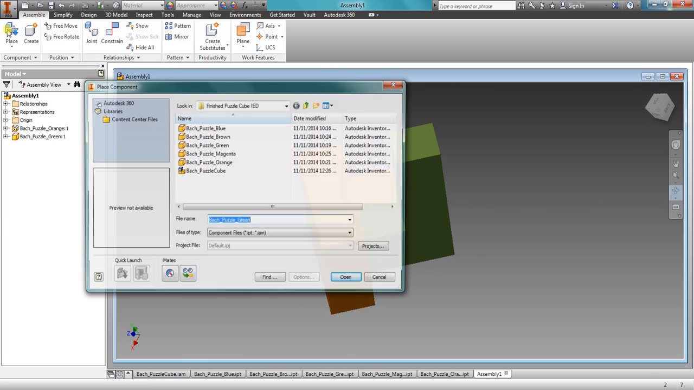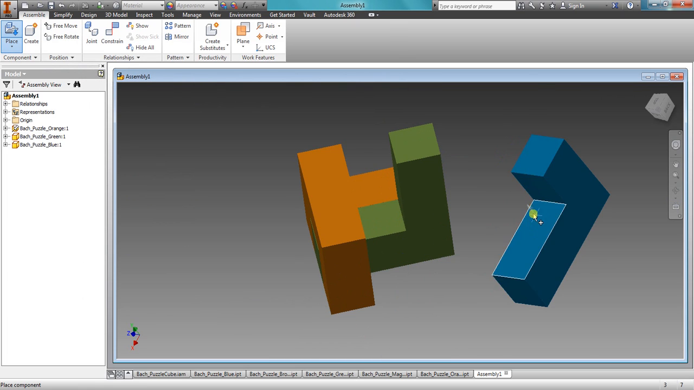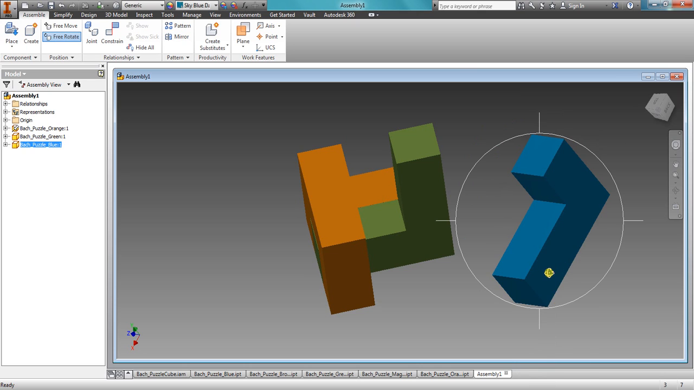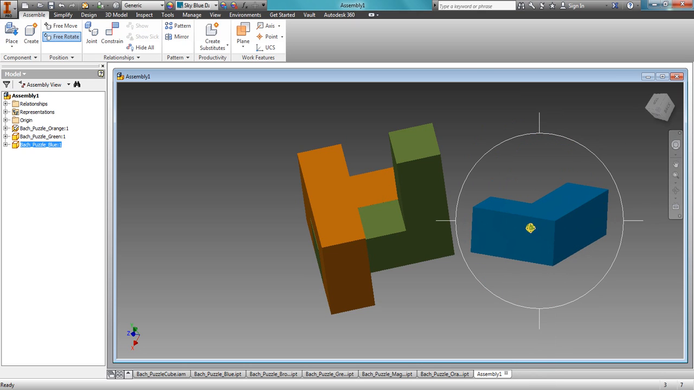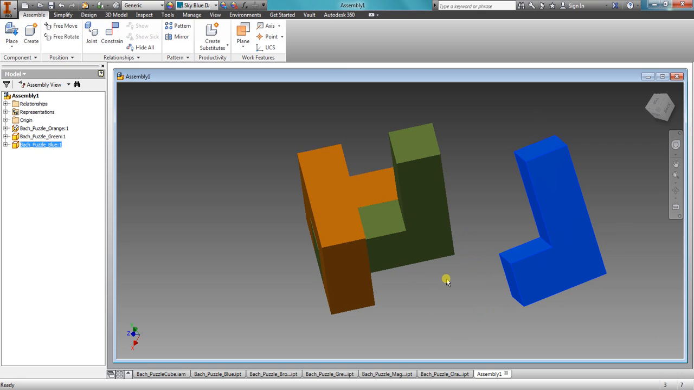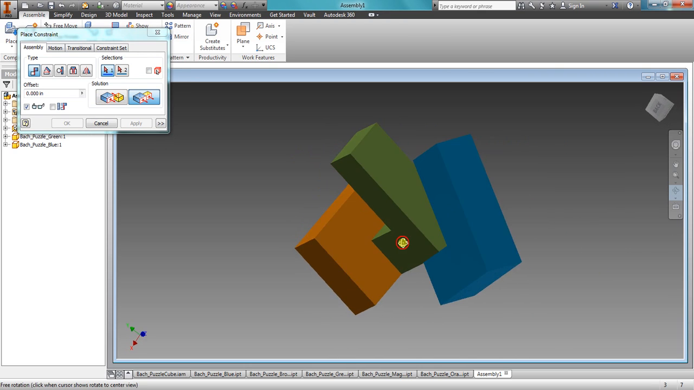I now have to place a new piece, and I'm going to do my blue piece. Just put it right over there. And remember, I want to use free rotate to adjust it so that it is pretty much situated the way that it goes into the puzzle. My blue piece goes right next to my green piece right here. So using the constrain tool, I'm going to first do flush and rotate it a little.